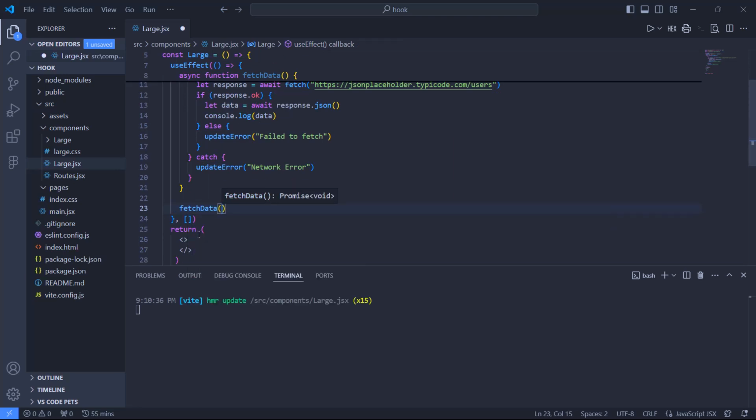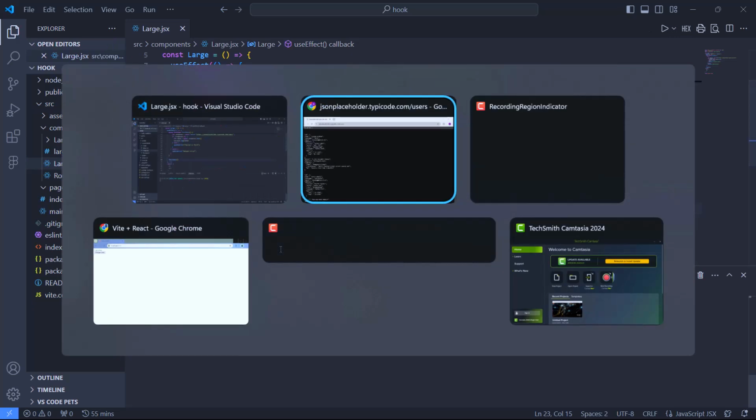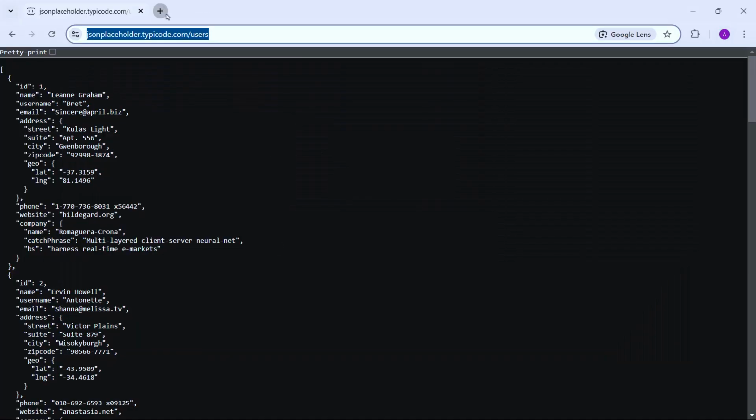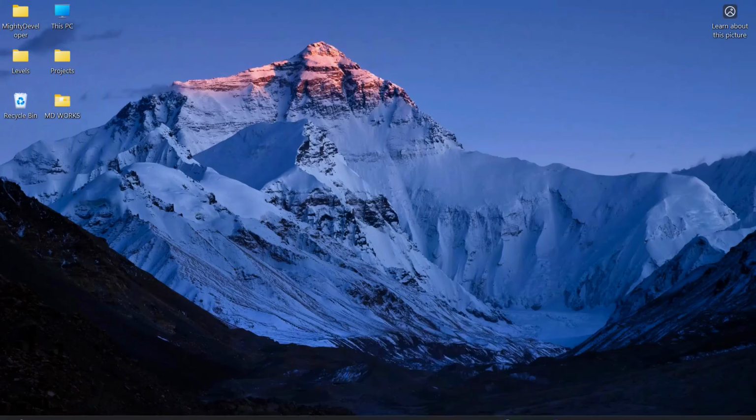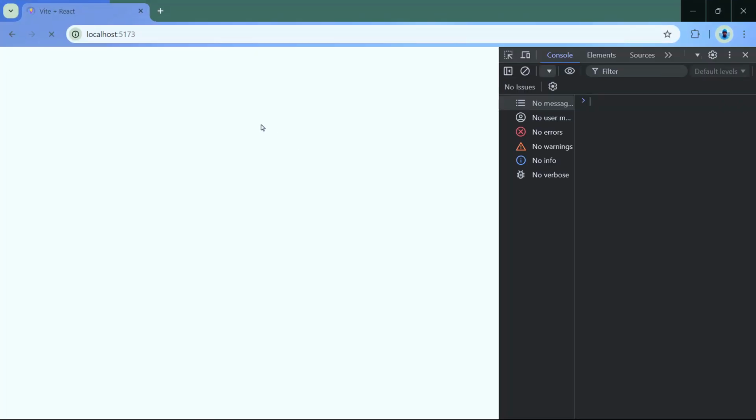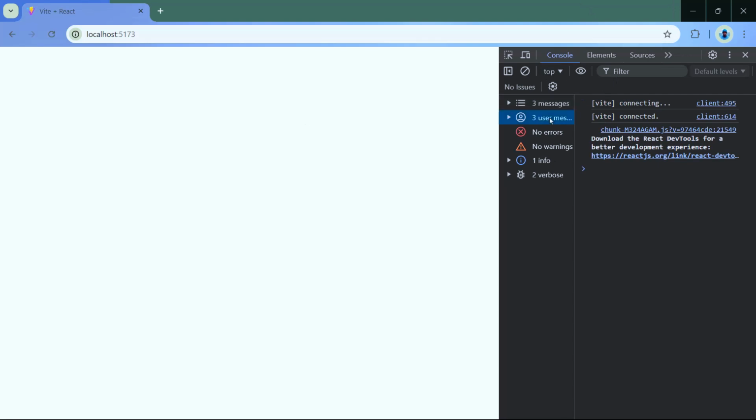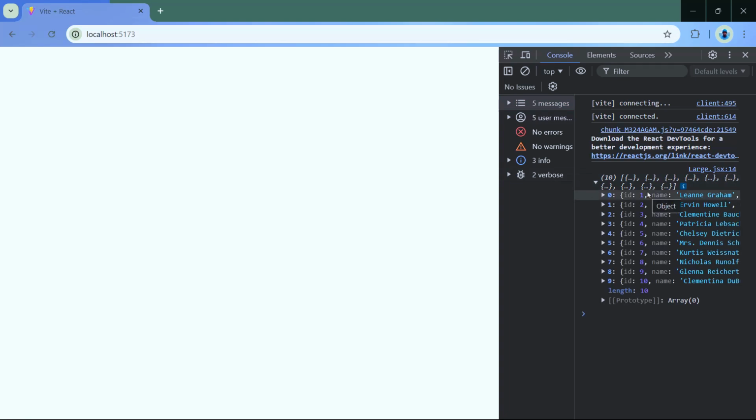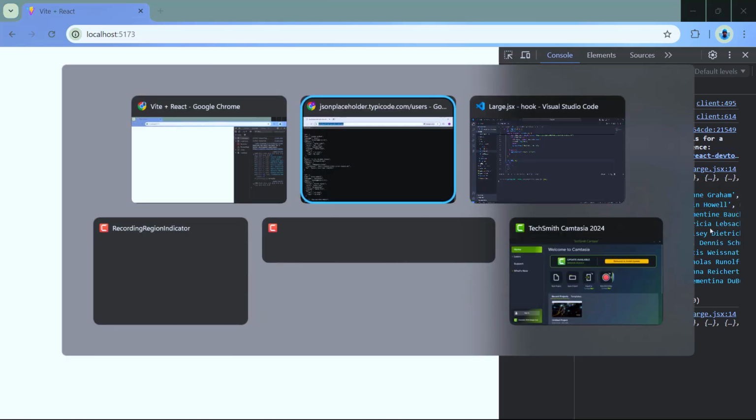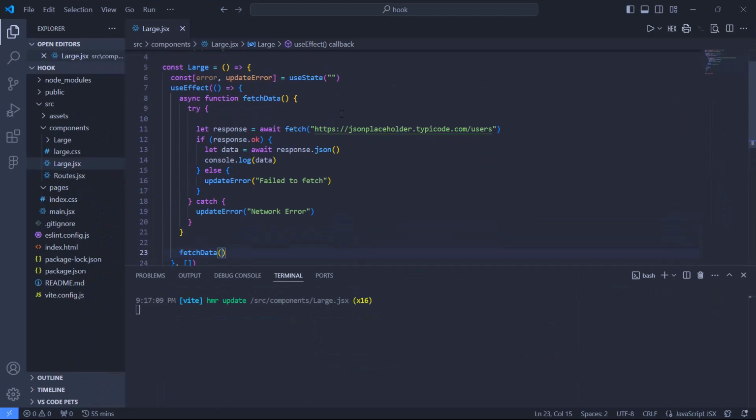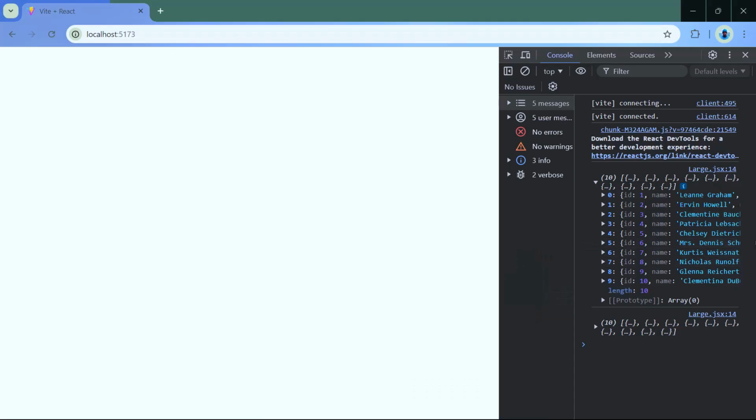Now let's check it out first. It is open there. So let's refresh. Let's press Control Shift I and see if we are getting any message. All right, you can see it returns some array. So let's check it. We can see Lynn Graham, name, Evan Owell. So we are fetching. Remember, we are using console.log to be able to see those responses. So we can see it here.